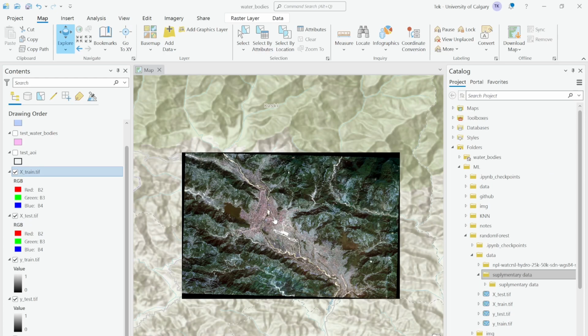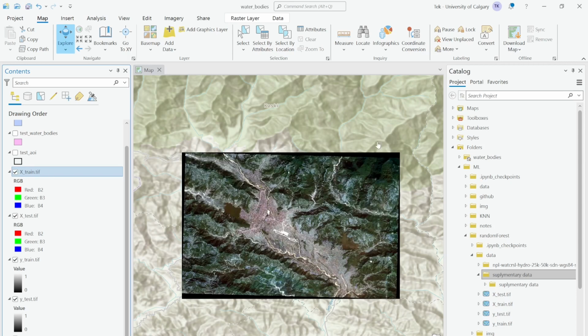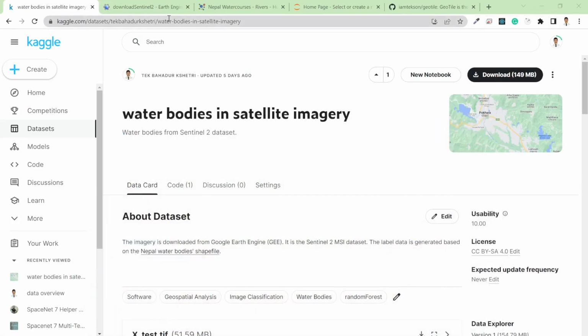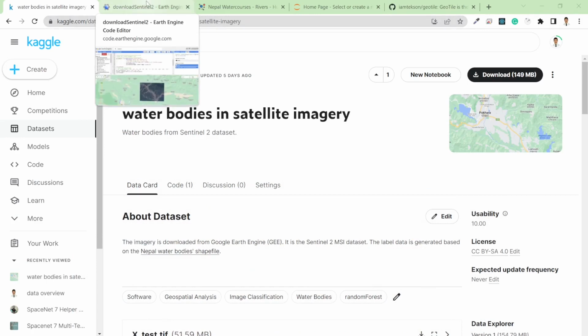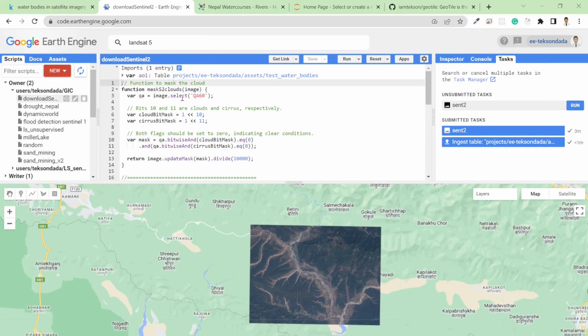Alright, so in order to make the satellite imagery and the corresponding mask layer, you need to download the satellite imagery first. So the first step is to download satellite imagery. I have written code in Google Earth Engine which will download the imagery for your area of interest. So here is the code. Don't worry about it, I'll share it in the video description.